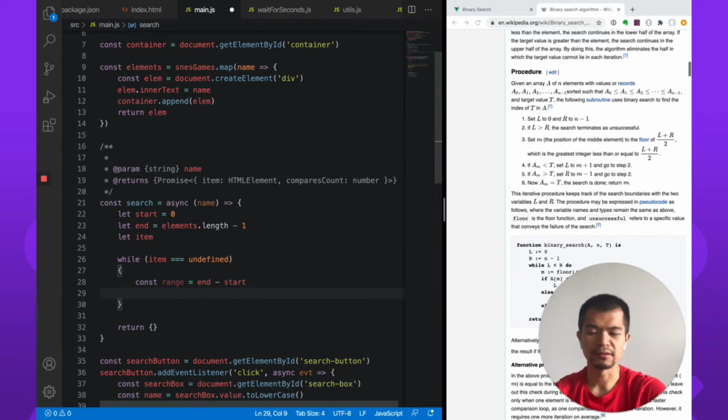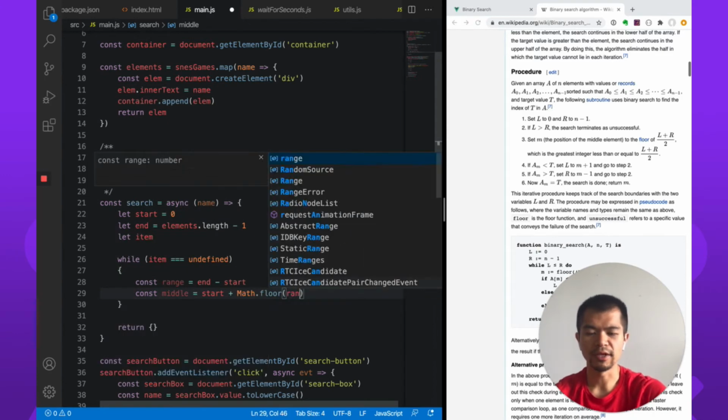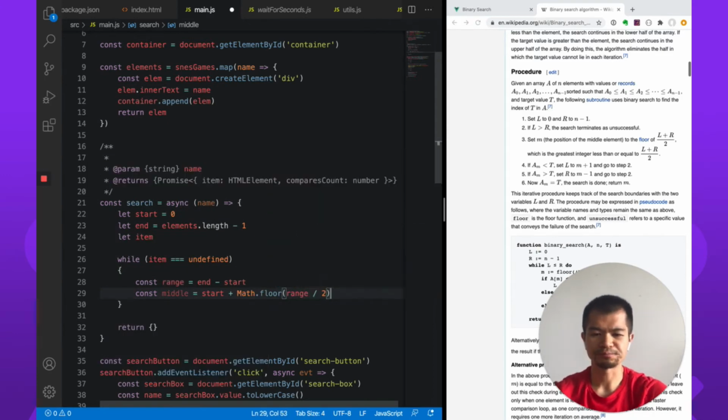So let's see, middle, which is going to be start plus, we're going to do math.floor of range divided by 2. So to get the middle, we're going to do range divided by 2. In this case, where start is 0 and end is 1800, roughly, the middle is 900. And we're adding start here because start could also be in the middle.